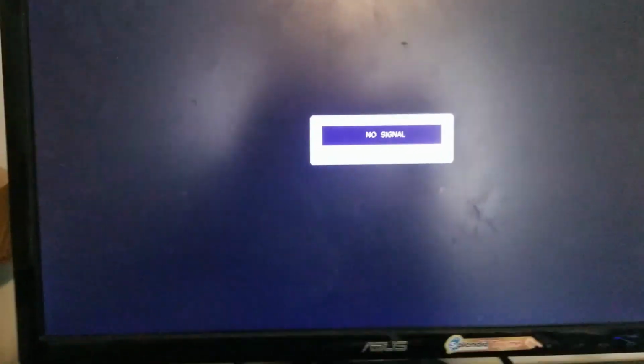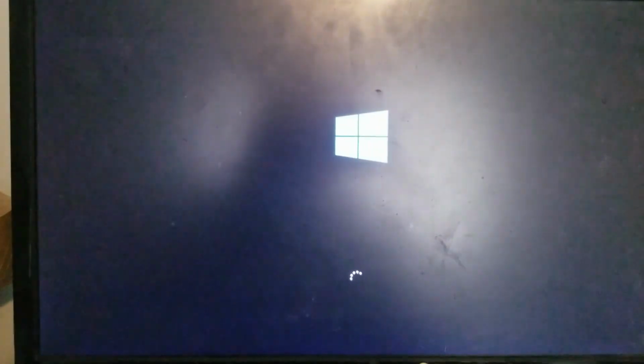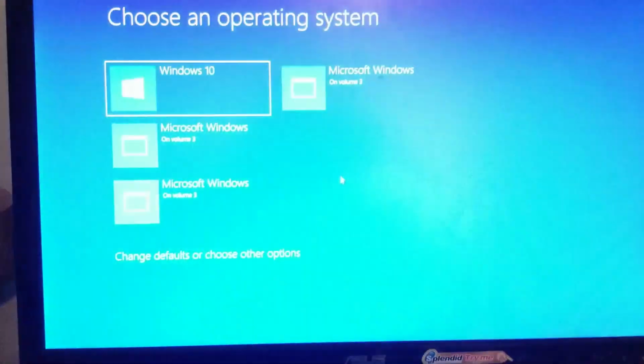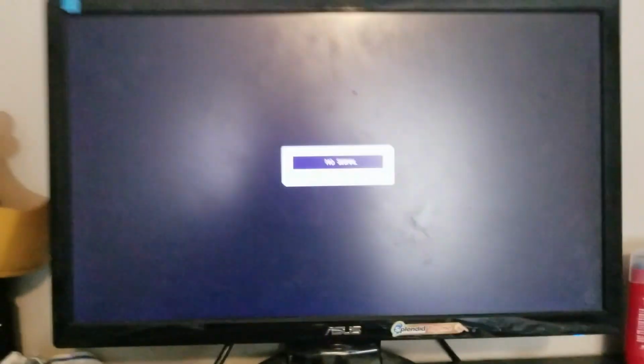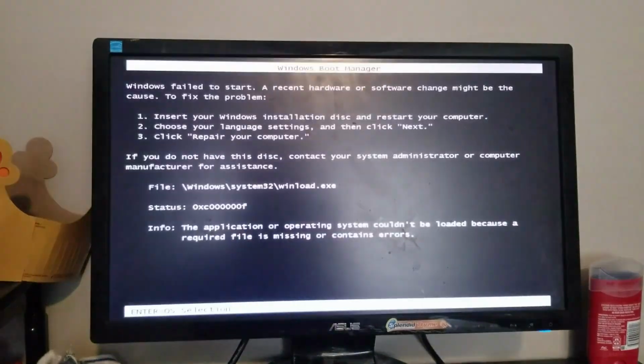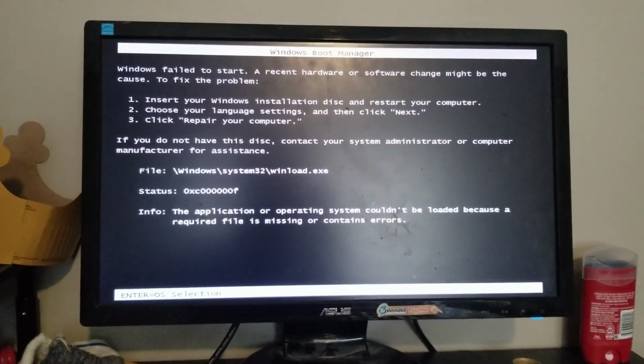We're rebooting, and then now we'll see. Microsoft Windows. Now it should be loading to the Windows installer.